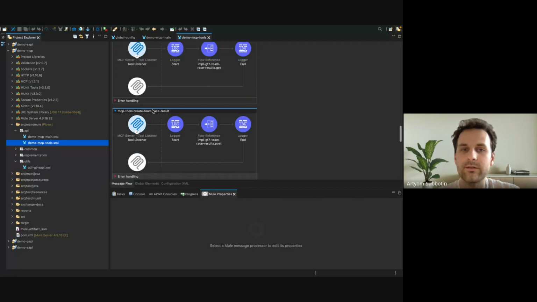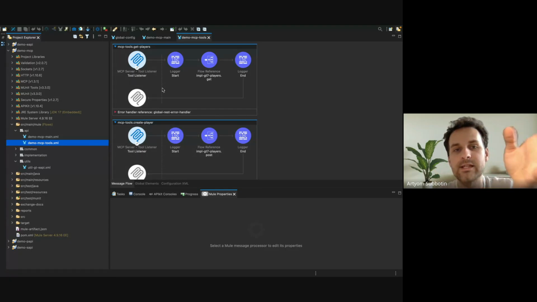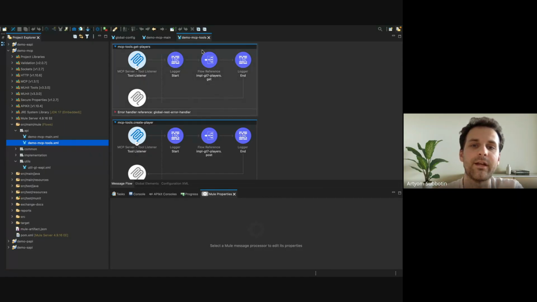But you can see on the screen that each of these tools has a separate MCP server tool listener, which is configured for this particular entity, for the players, for creating players, for getting players, and so on. Under the hood, it's still a reference to a simple MuleSoft flow, which will be, let's say, a proxy to our experience API.